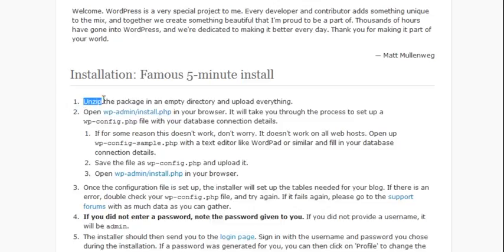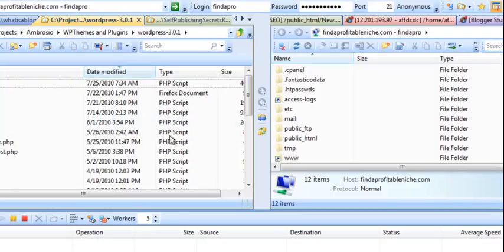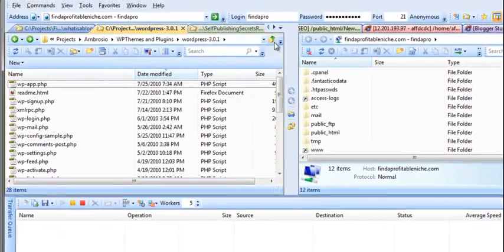Now the first thing was to unzip the package in an empty directory and upload everything. So we're going to go ahead and now upload everything we just downloaded. Using my FTP software, I'm using a software called Smart FTP. There are many out there. There's a video in the members area that shows you where to download a free FTP software called FileZilla.